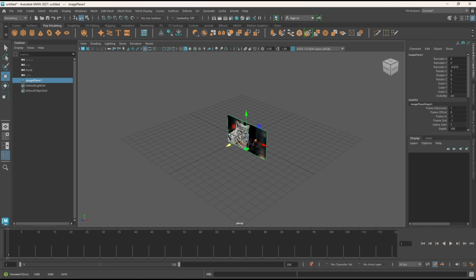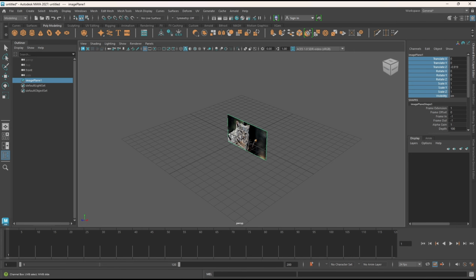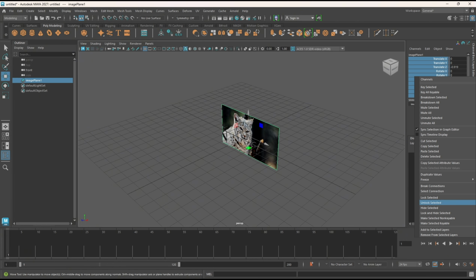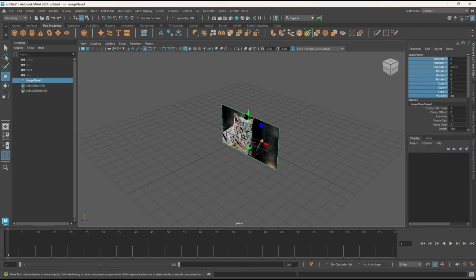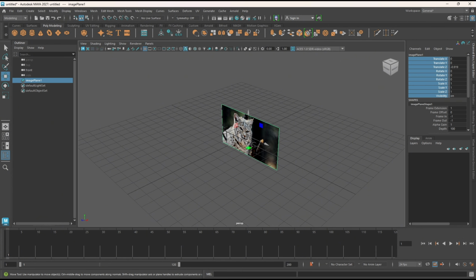Then you can select all the image planes here, right click, and choose Lock Selected. So if you move the objects, they will be automatically locked. To open again, you can right click on it and click Unlock Selected. So it will be unlocked, and to lock you can right click and go to Lock Selected.